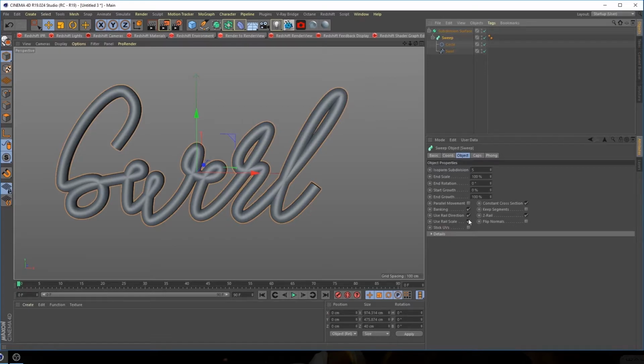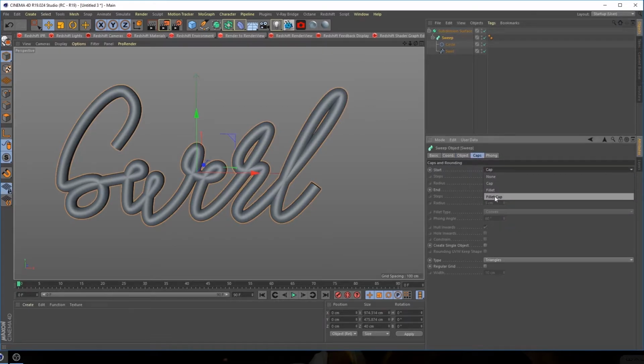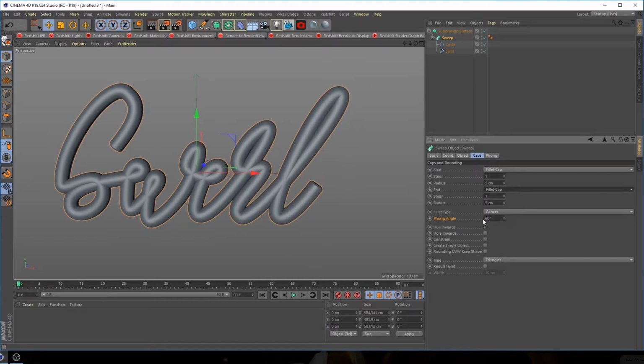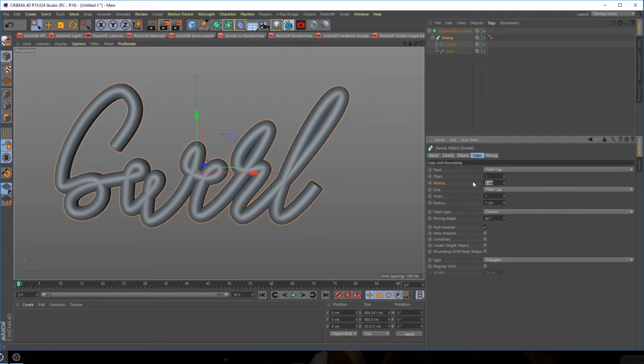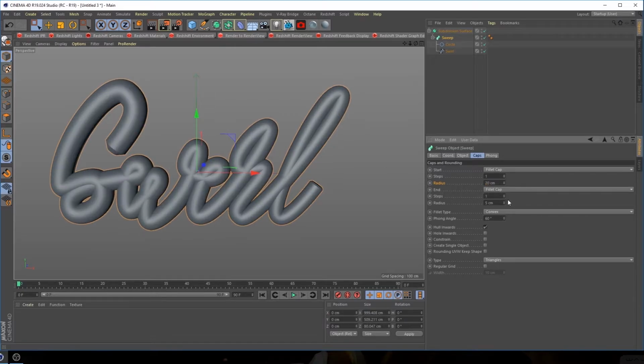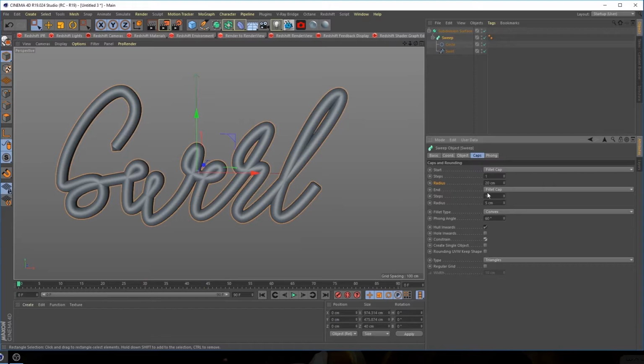And then what I can do is go into caps. Let's set this to fillet cap, this to fillet cap as well. Let's increase the radius to around 20. Let's go 20. I think it's a bit too much. So I just want the radius to affect just the edges. So I can click on constraint and that is going to fix that. Let's increase the steps to around 10. There we go. Maybe increase the radius a bit more, 25 or something. Okay, that is looking pretty good.